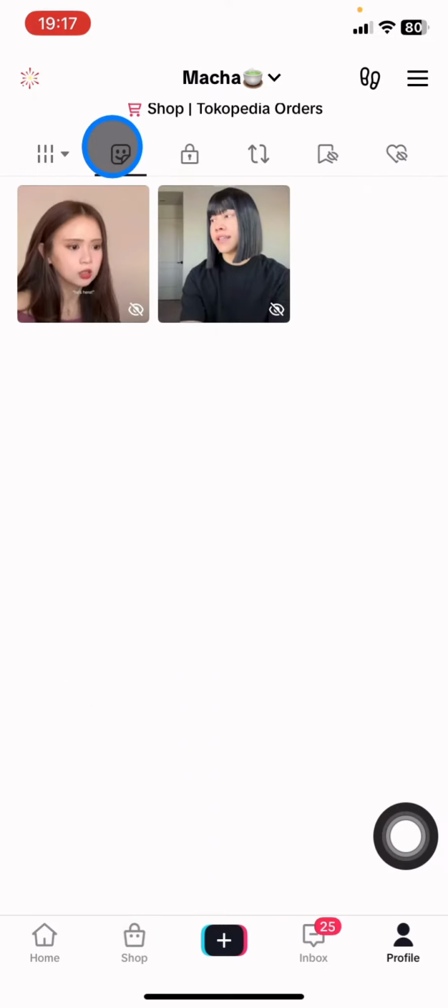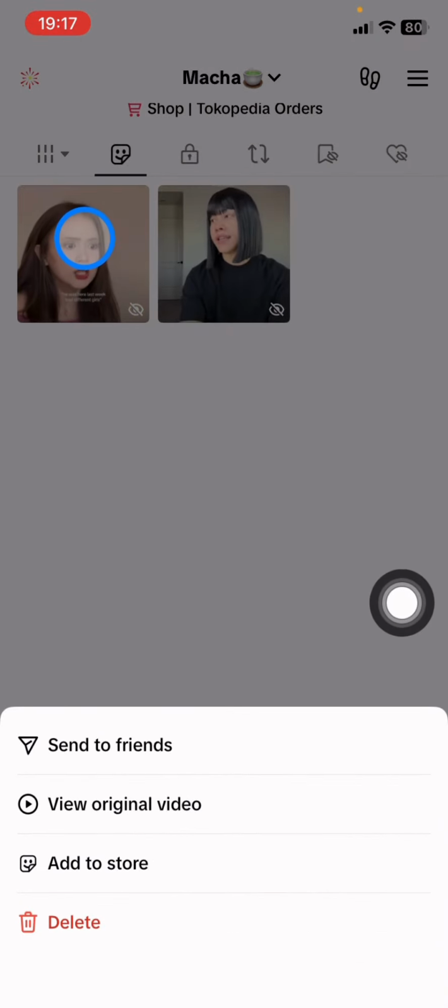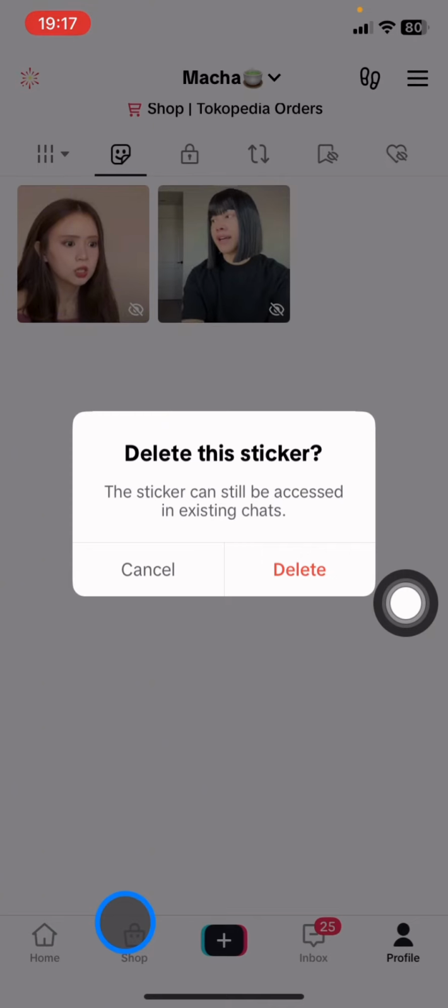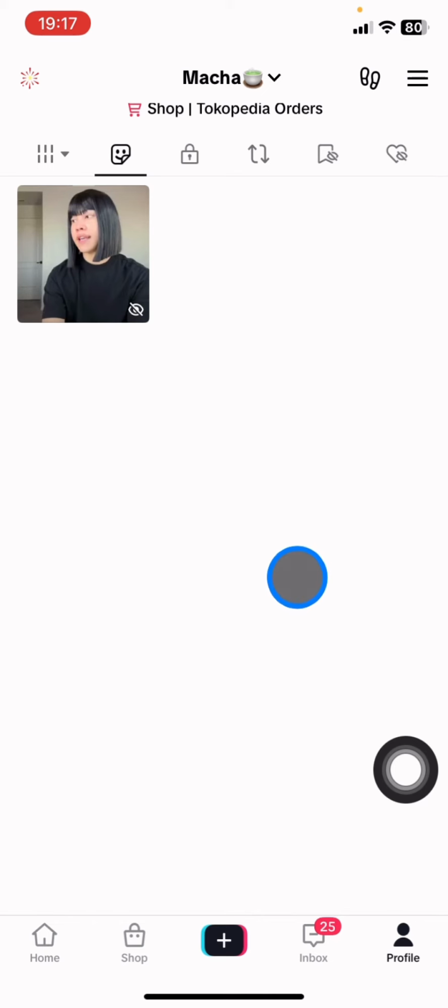So you just need to click this part. And to remove the stickers, you just need to click the sticker that you want to remove, and it will bring you to several options. Then you just need to click delete and confirm that you want to delete the sticker, and the sticker will be removed. That is how to remove a sticker on the TikTok application.